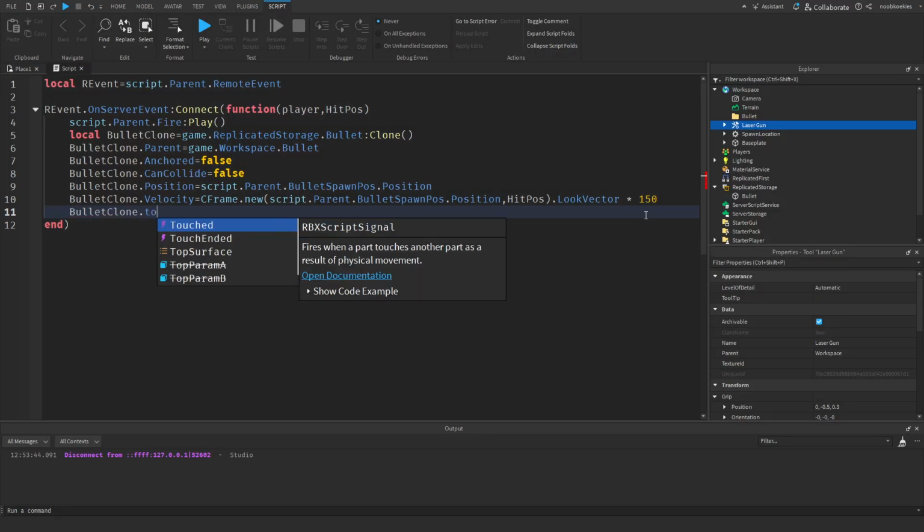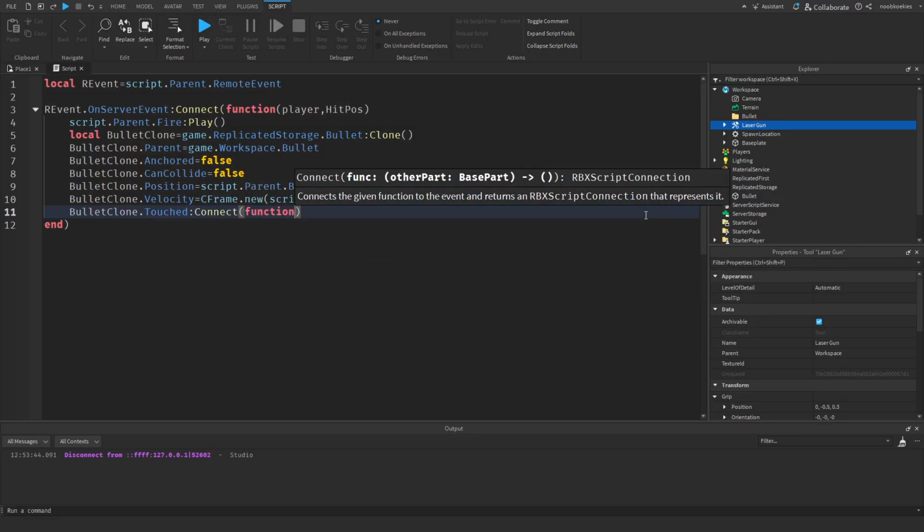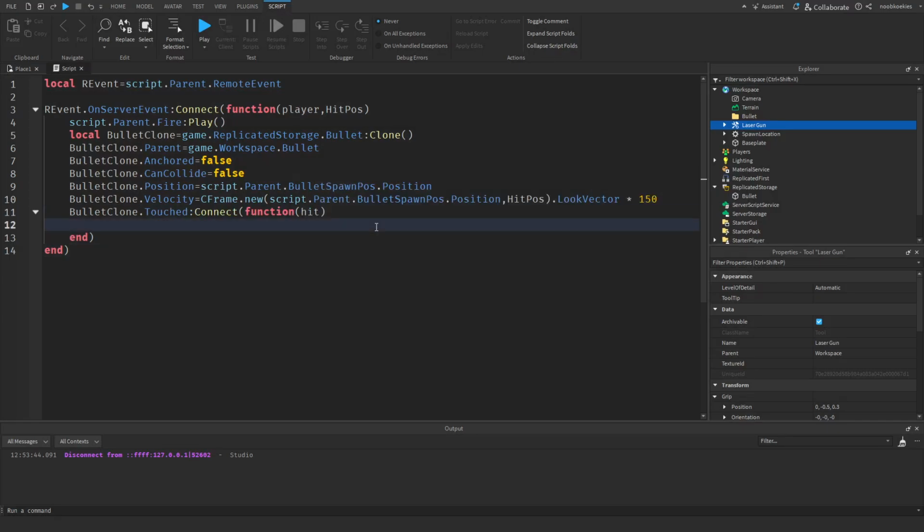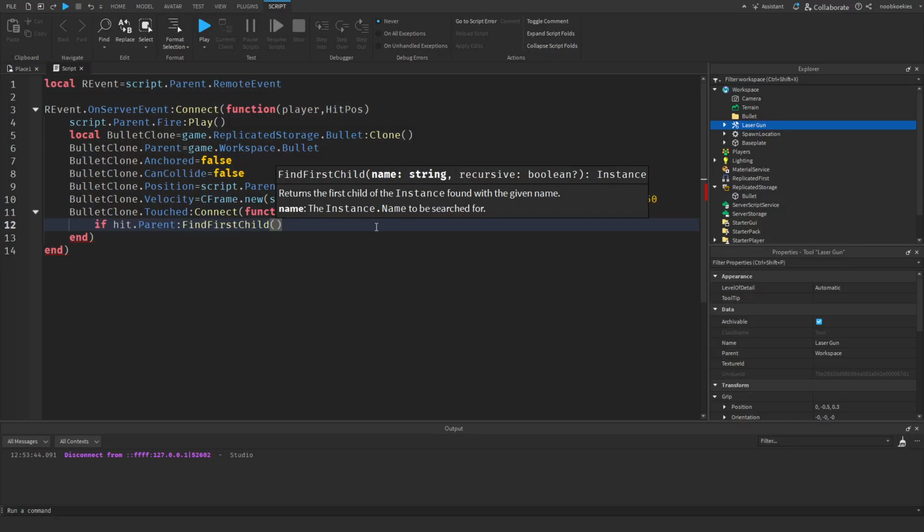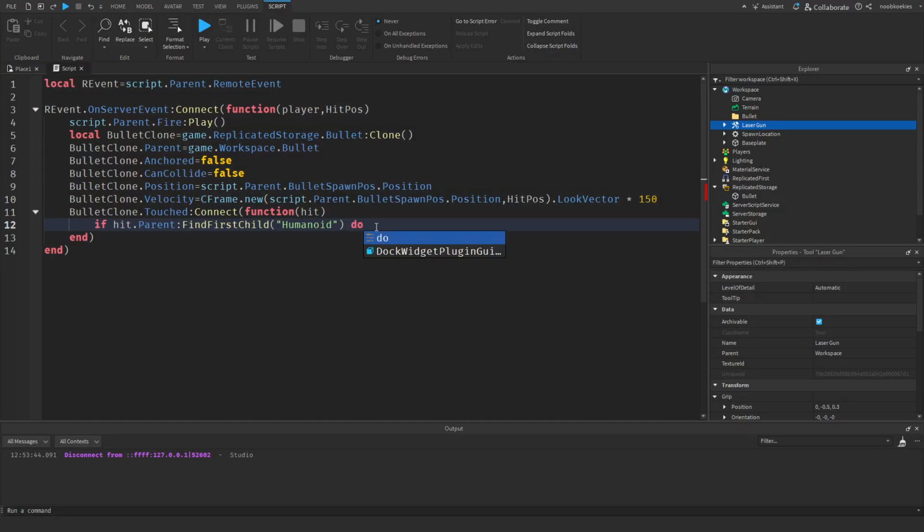dot touched connect function. So if it's touched, this is basically like base play other parts, the part that touched it. So if hit, so this is the base. Okay, if hit dot parent find first child humanoid, do, no, then. So basically we're gonna make sure this is a rig.